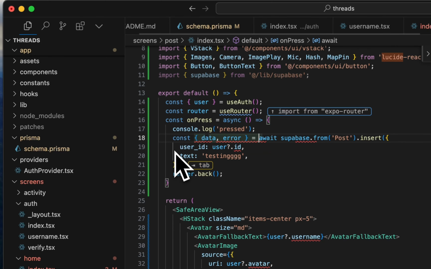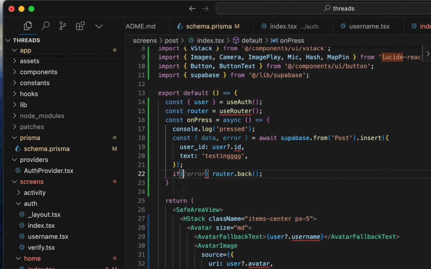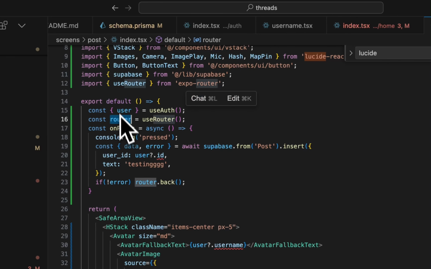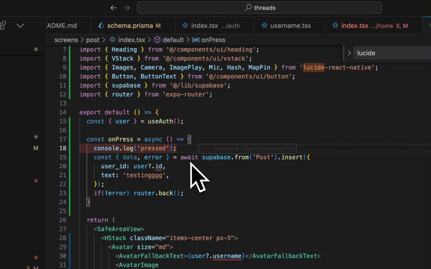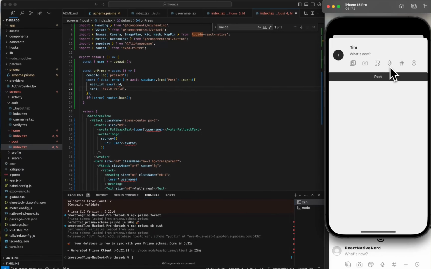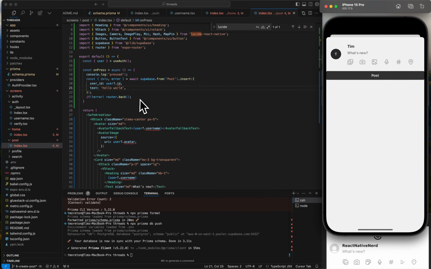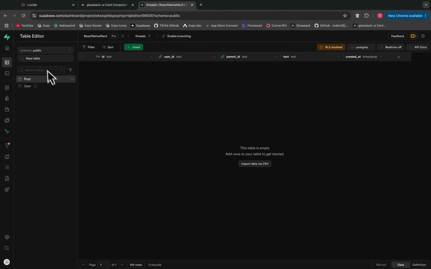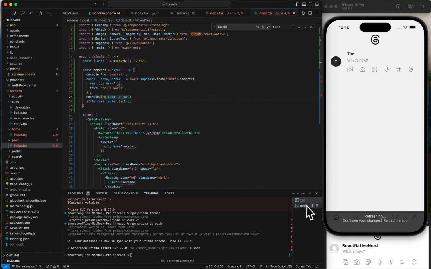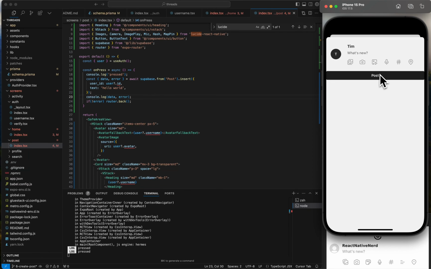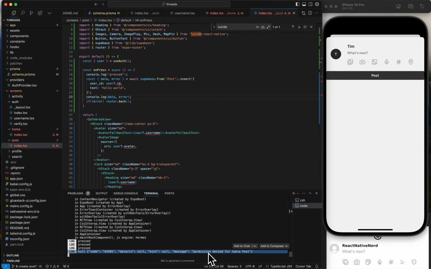So let's just do const error. Then if no error, router back. Let's do another one because that probably worked. So let's try another post. Oof, might have been an error. Let's see. Reload. Did not work. Okay, let's see what the error was. Pressed. Code: permission denied. Okay.